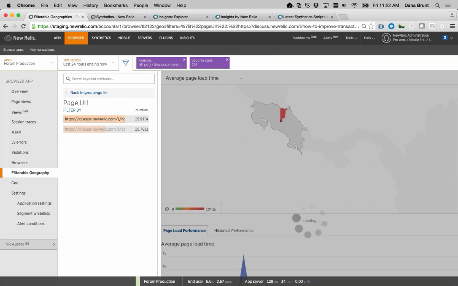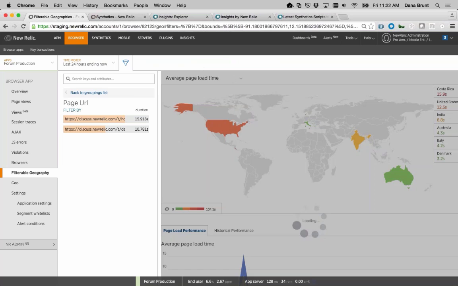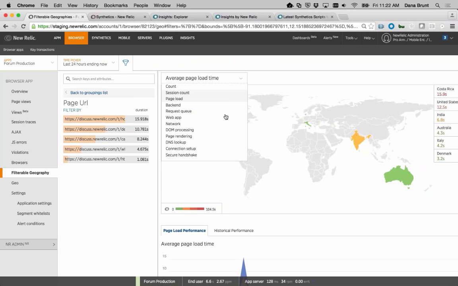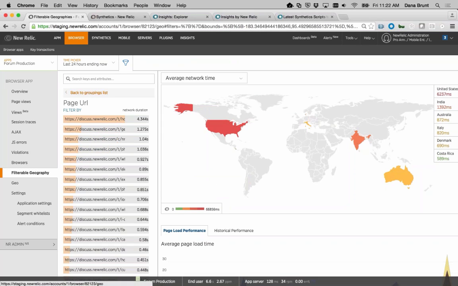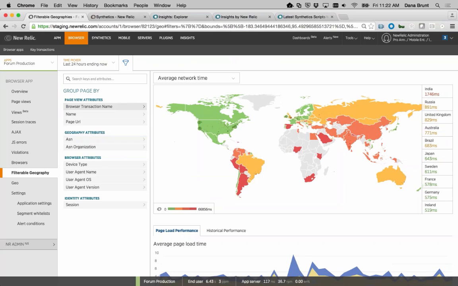Perhaps we also want to slice and dice the filterable geography and look at it by networking time and see where there's a slowdown. So we can see India has a slower than expected network time at around 1700 milliseconds and an average page load time of around 11 seconds.